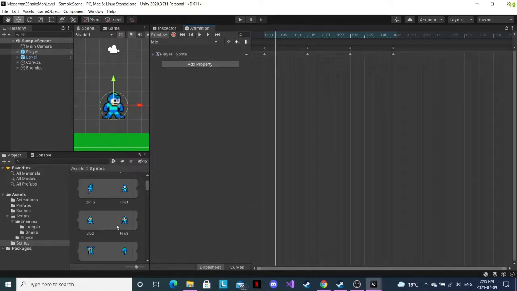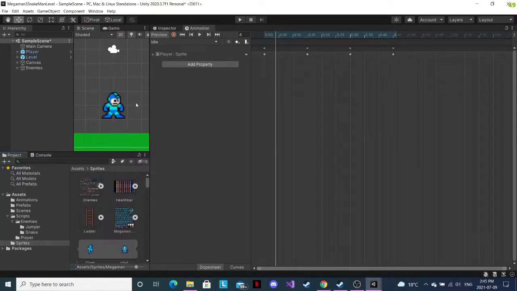And now that I'm thinking about it, this idle 3 actually might have been the first walk, but that's okay. We can just keep it as an idle because it still looks like an idle animation. Perfect. So we have our idle animation done, and then we can simply just create another one.